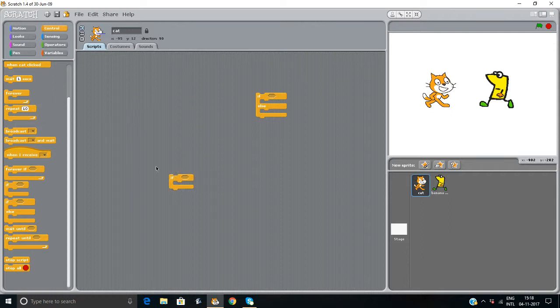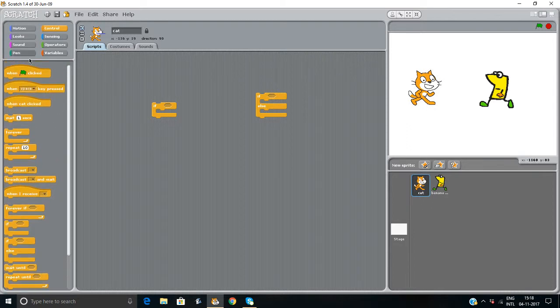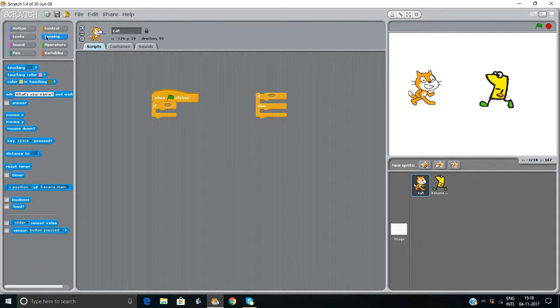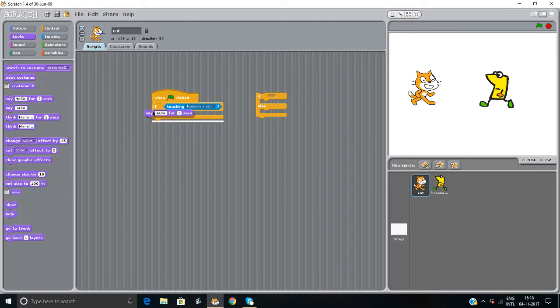I'll teach you if and if else. Like I have to do, if the cat is touching Banana Man, then the cat will say ouch. So I'll do it like this: when flag clicked, if touching, I'll teach you sensing in this video, Banana Man, say hello. So when the flag is clicked, if the cat touches Banana Man, it will say hello for 2 seconds.